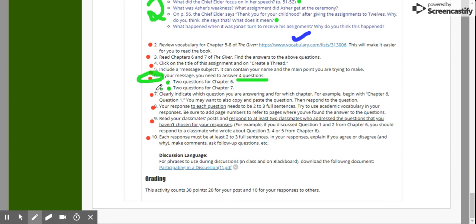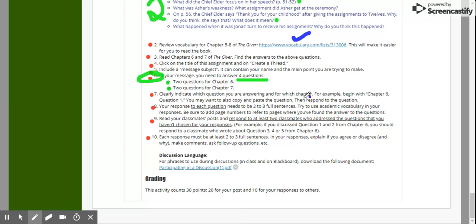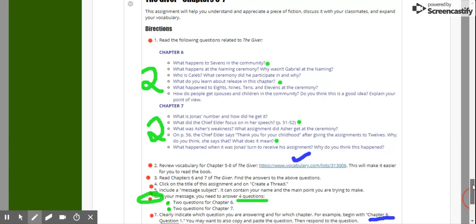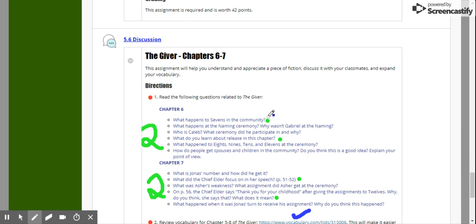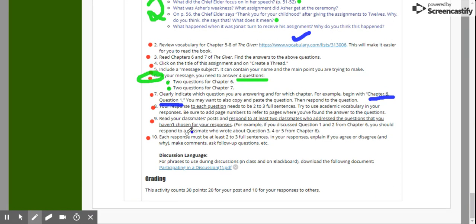Okay, when you answer the questions, clearly indicate which question you're answering in which chapter. Like this, chapter 6, question 1. And then I know you're answering this one right here. It just helps me and your classmates to know what in the world you're doing.